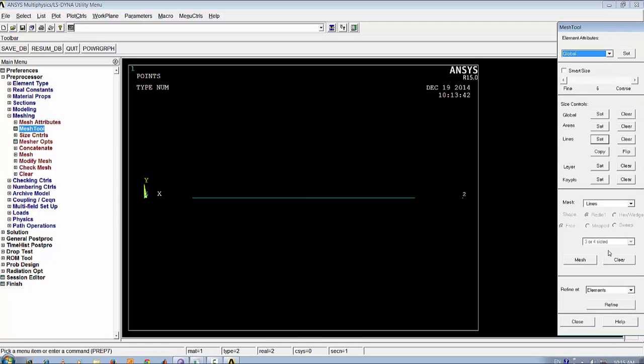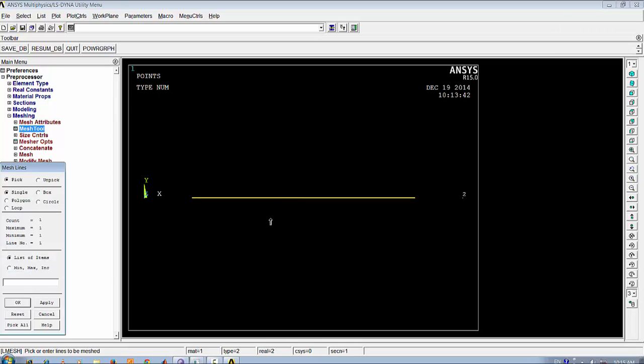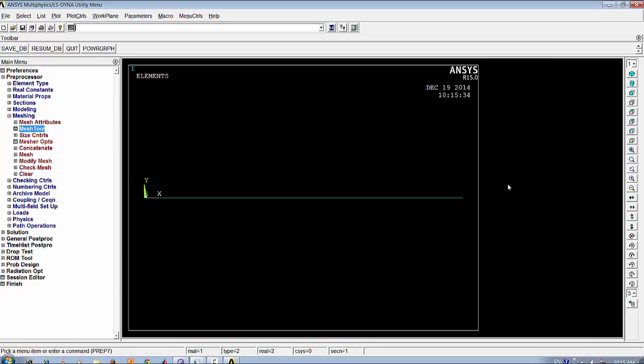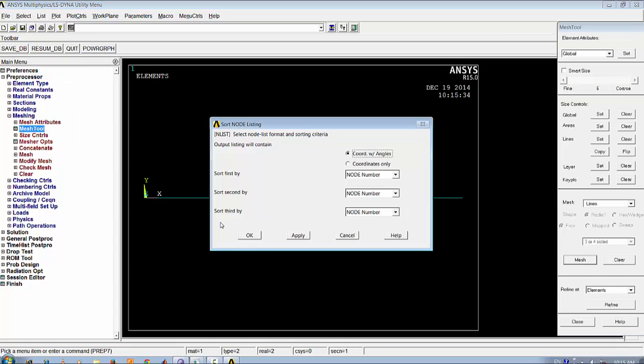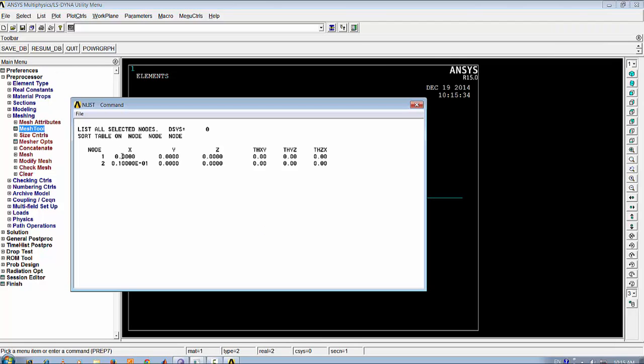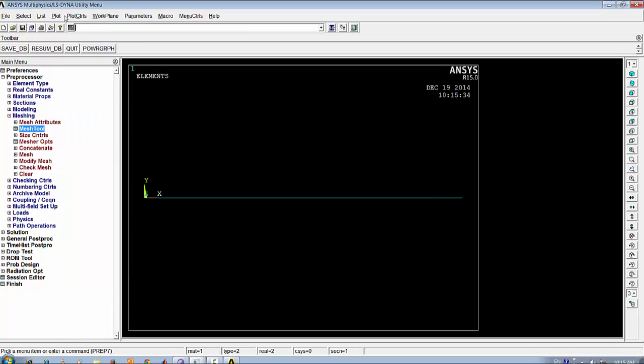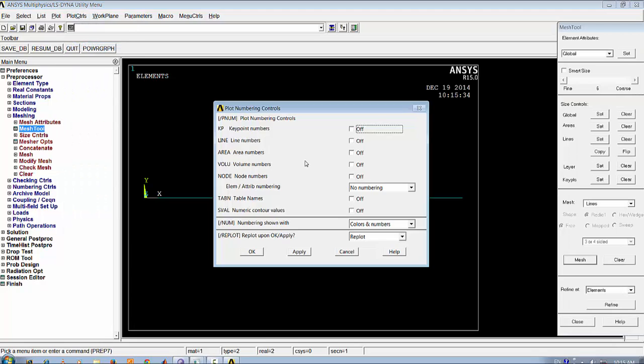Now in order to mesh it, change the option to lines and press on the mesh button and select this line and press OK. Now our element is ready. How to understand that the element is ready? Just go to the list option and press on nodes and OK. Now you can see 2 nodes, node number 1 and 2. You can see the location which we have input. If you want to see the numbering of the nodes, go to plot controls and press on numbering and switch the node numbering to on.